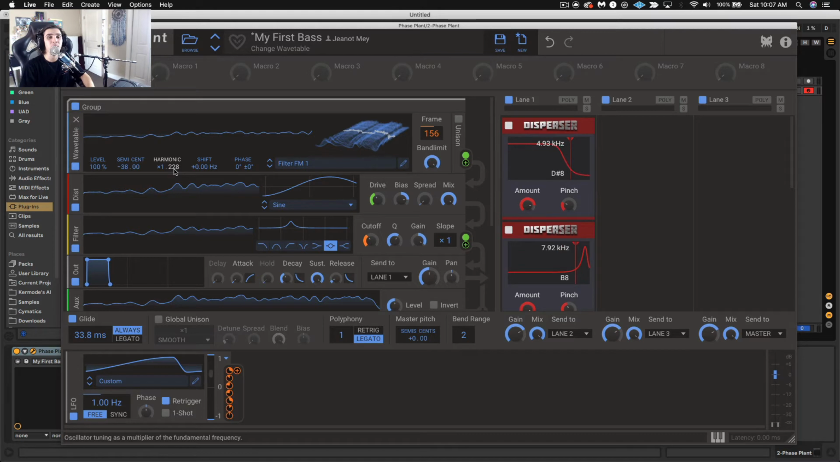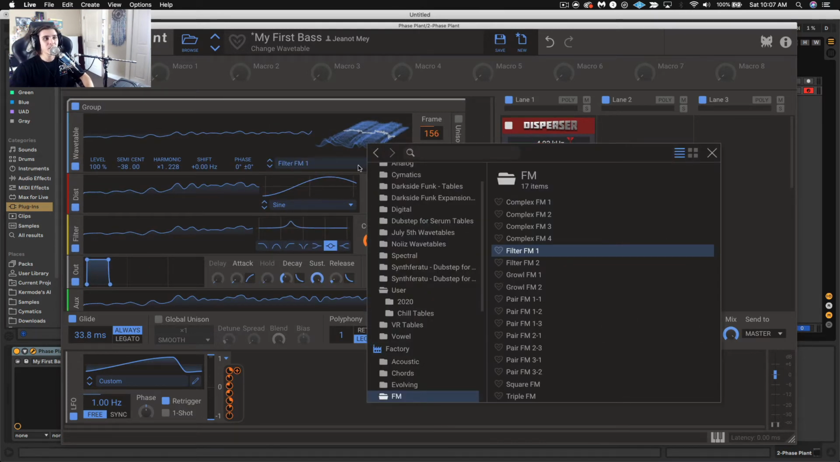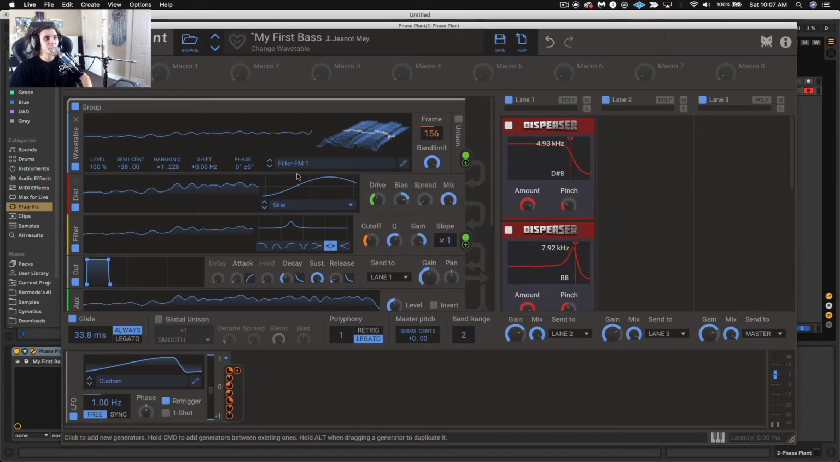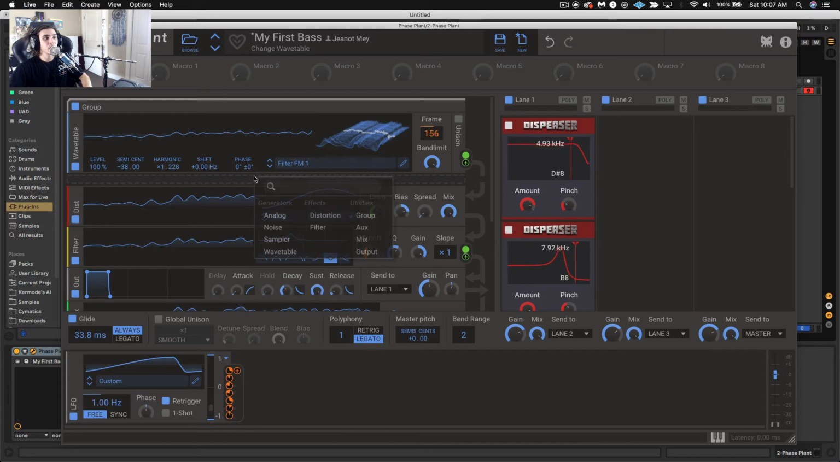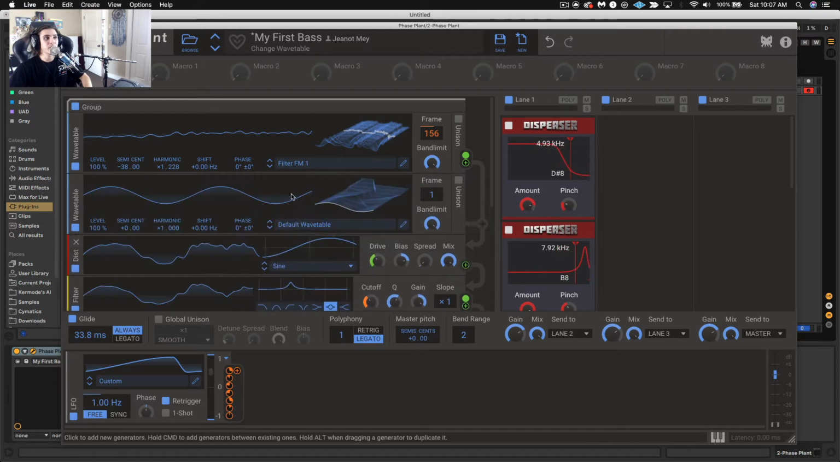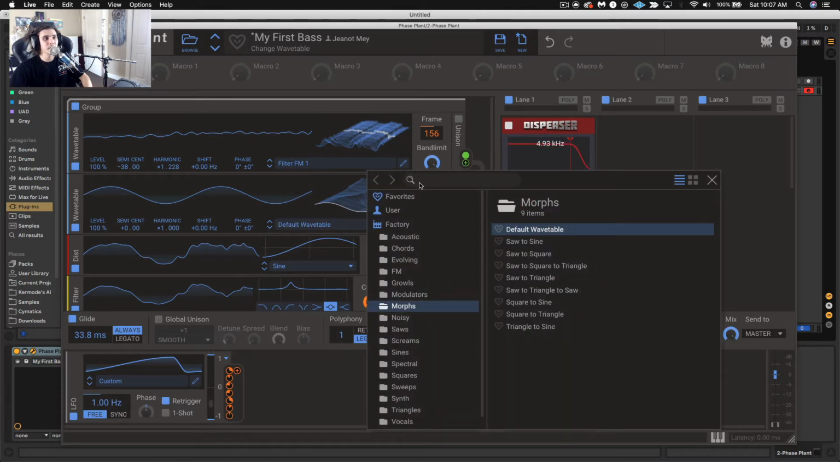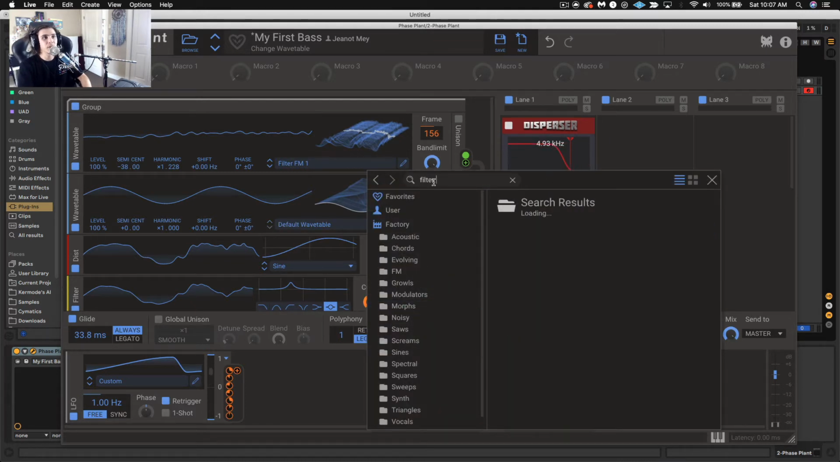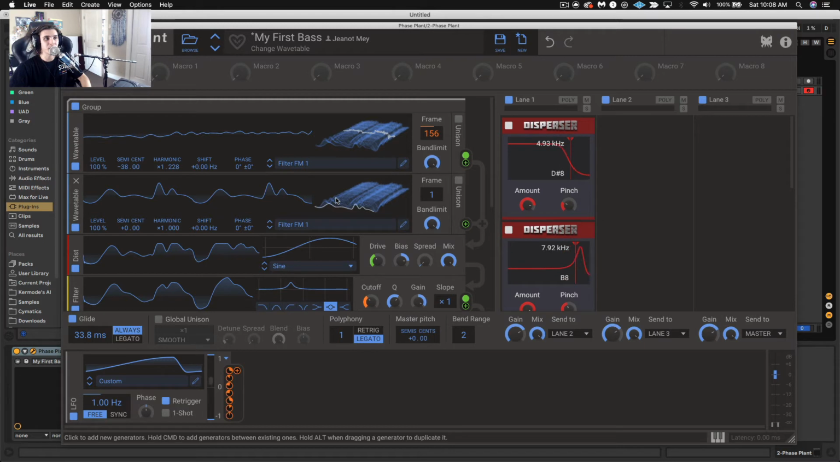Next up, a really useful one is that the wavetable section actually has a search bar. I find this useful where, for example, I want to introduce another wavetable somewhere else and I want to use this same wavetable specifically. So I insert a wavetable here. Okay, I know I want to use Filter FM 1. I don't remember what folder it's in, so what I do is I search Filter FM 1, boom, right there, ready to go. We have the same wavetable.